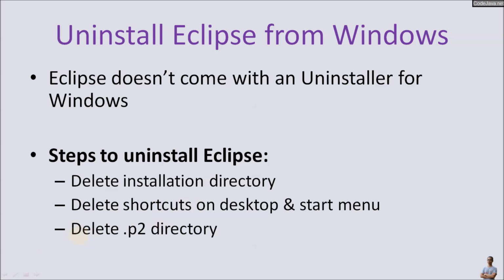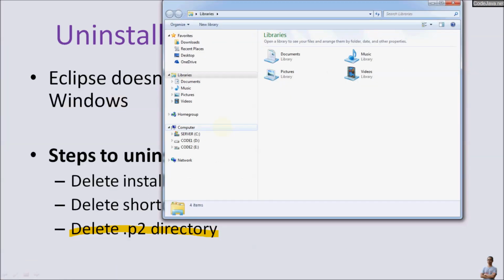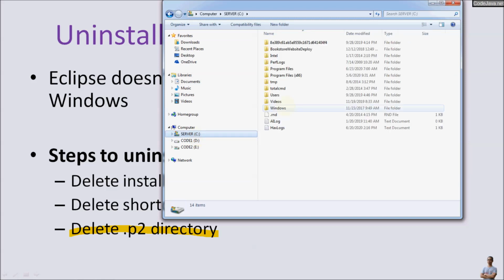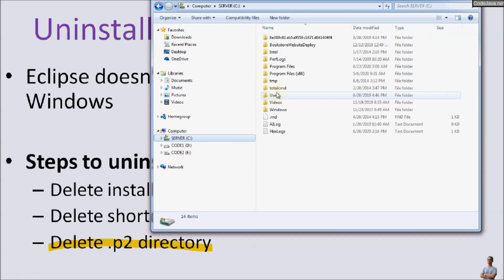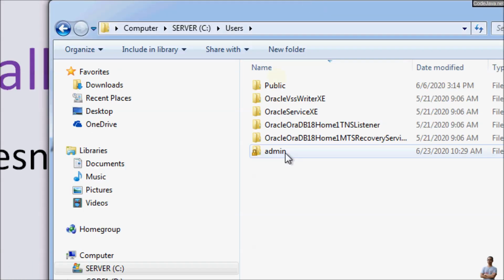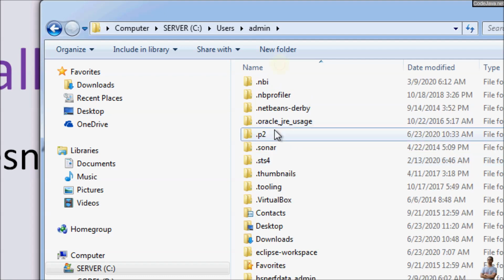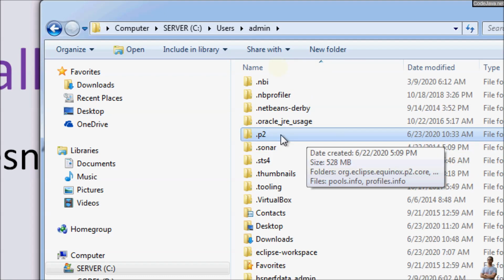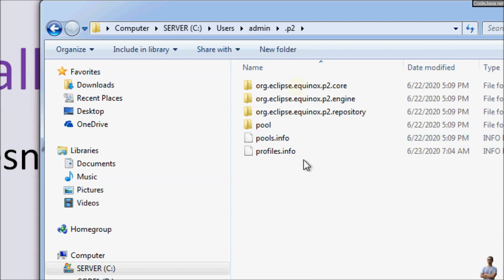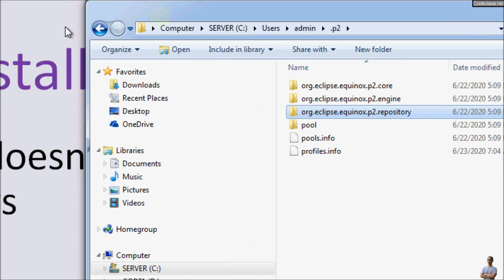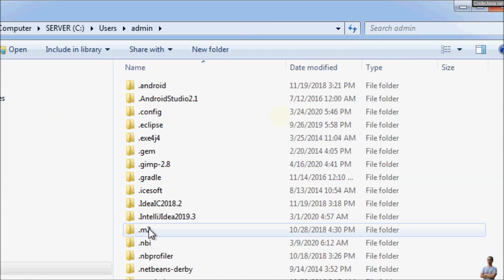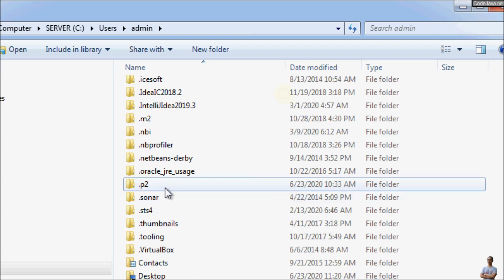and finally you need to delete the .p2 directory in the user home directory. So open my computer and go to the user home directory, which is on C drive, user directory here, and the username, and you can see the .p2 directory here. So you need to delete this directory that contains some files got created during the installation of Eclipse IDE. So delete this directory .p2.